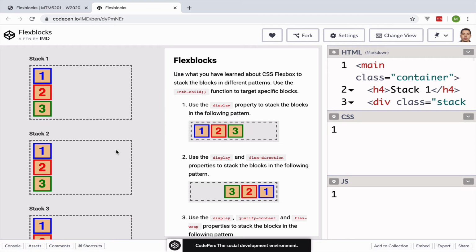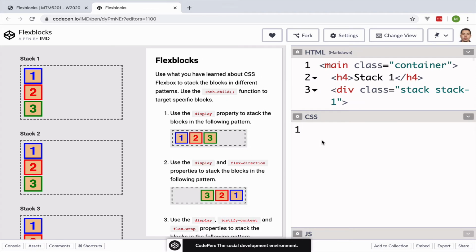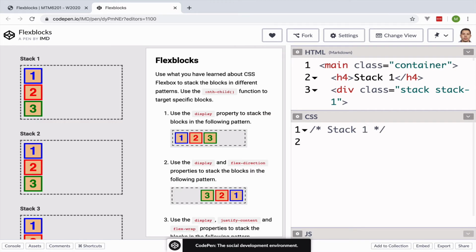Everything about this assignment is going to be done inside of the CSS, but you will probably need to refer to your HTML to be able to see what the blocks are. Let's just walk through this. I'm going to add some comments to let me know what stack I'm on. So I'm working on stack number 1. Stack number 1 says use the display property to stack the blocks to look like this. Each of the stacks has a class associated with it, which is stack dash the number of the stack. So you can just use that to make any of your changes.